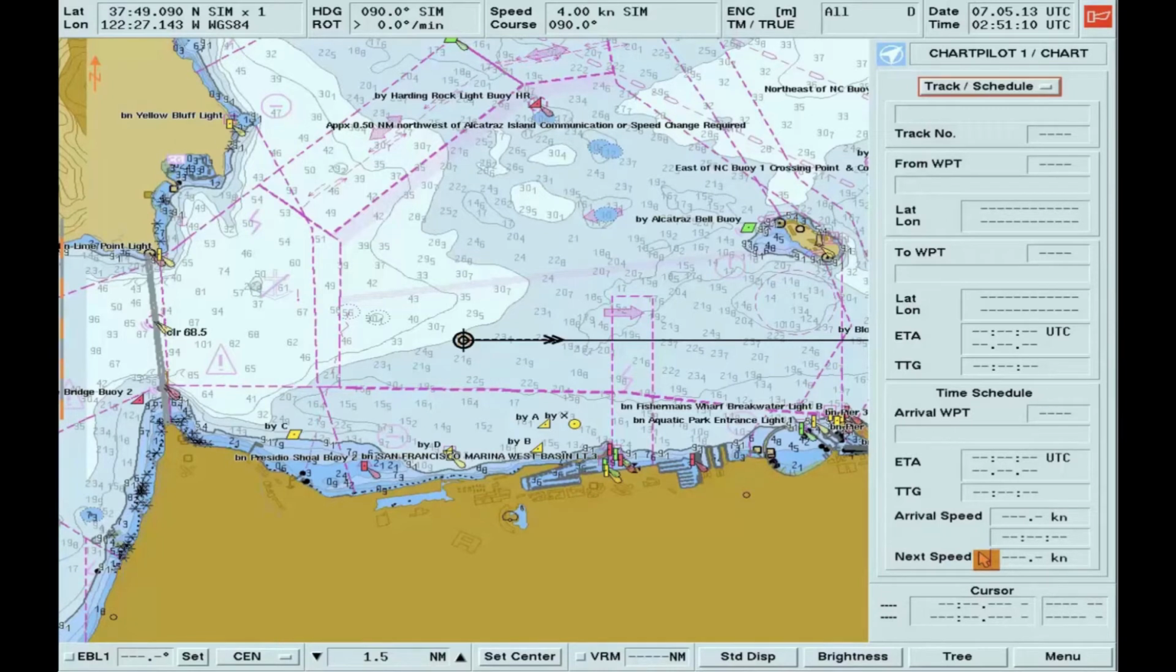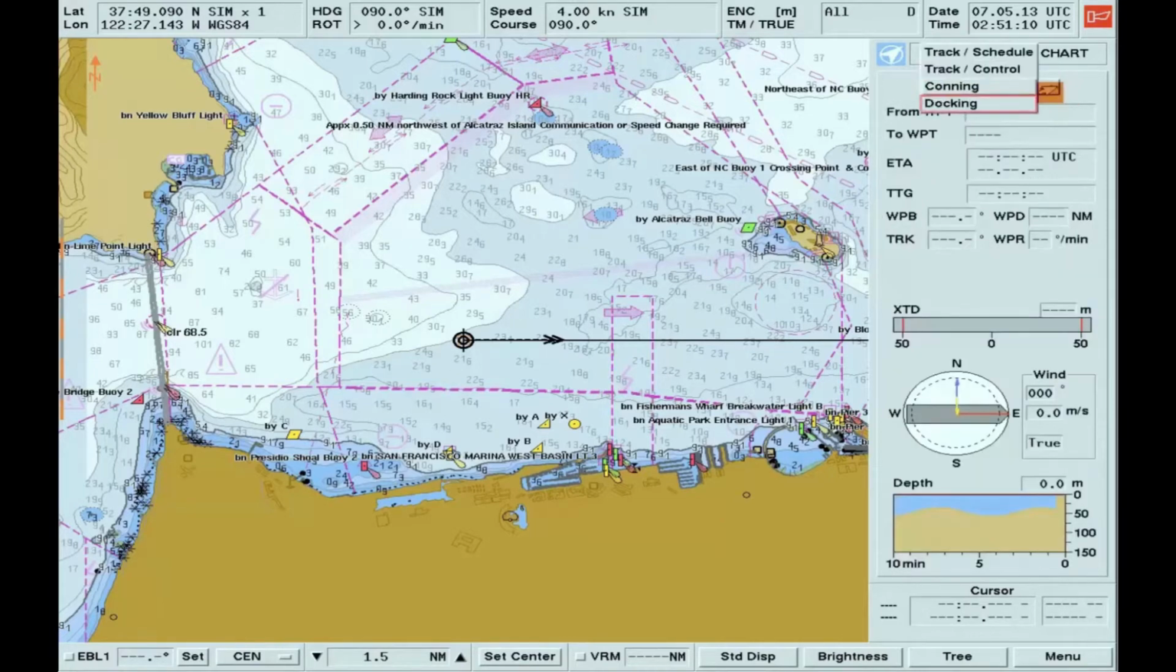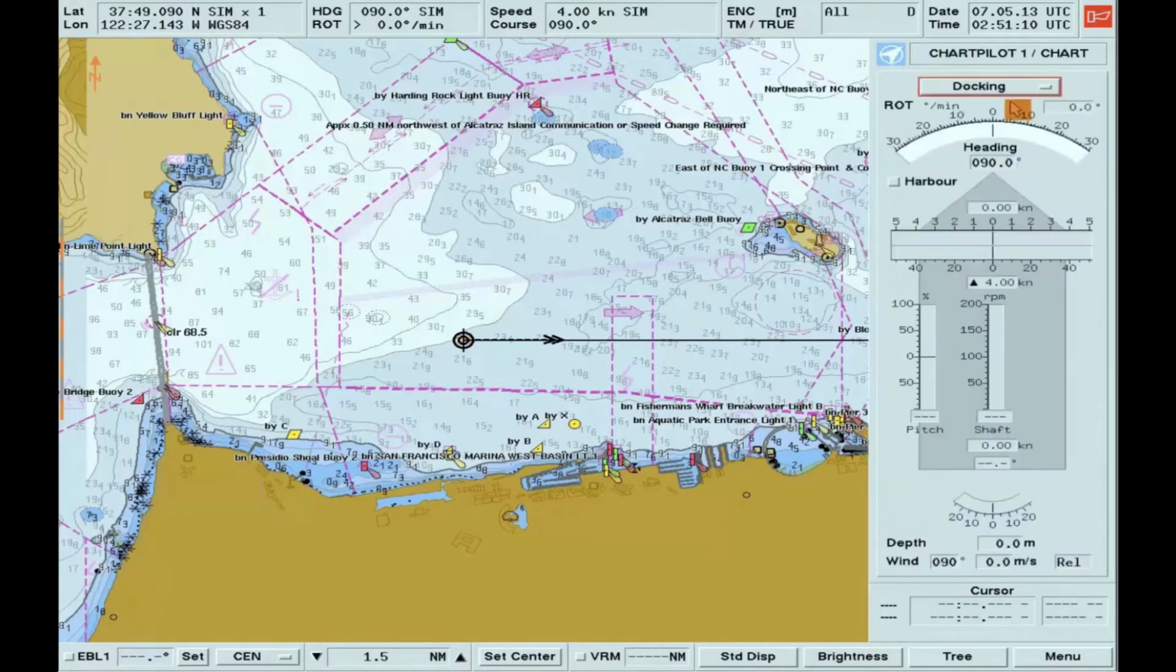Chart mode. The Chart mode, labeled ChartPilot 1/Chart, changes the side strip content to display 4 configurations: Track and Schedule, Track and Control, Conning, and Docking. This parallels part of the conning overlay content, but within the side strip, whilst keeping the chart visible.